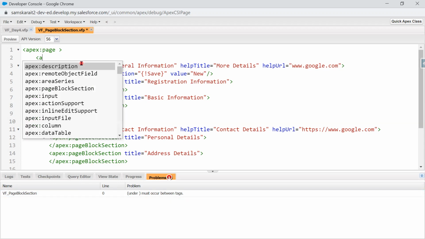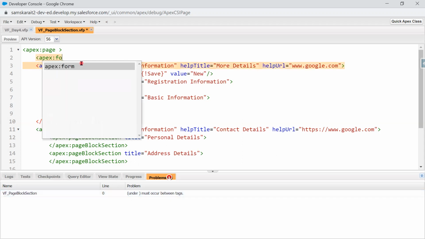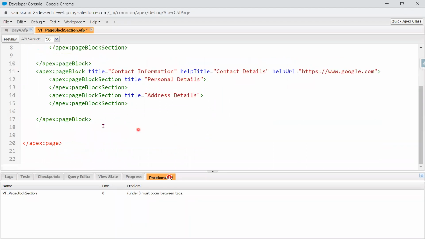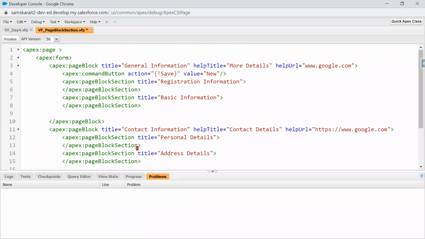How will you enable it? By adding a Visualforce tag called apex:form, sorry, apex:form. And all your logic is put inside this. Inside this apex:form you have a page block. Now, a command button, you can write a command button outside also.